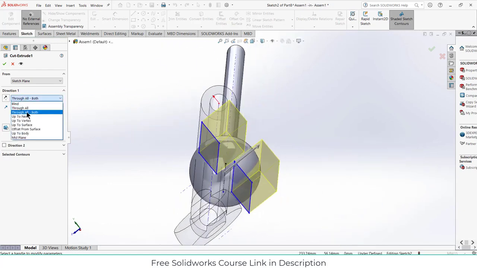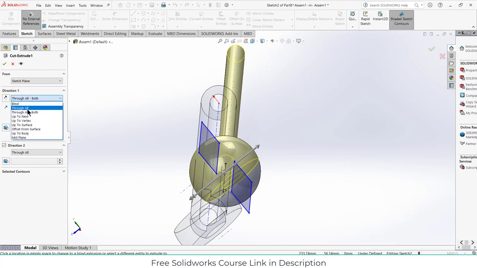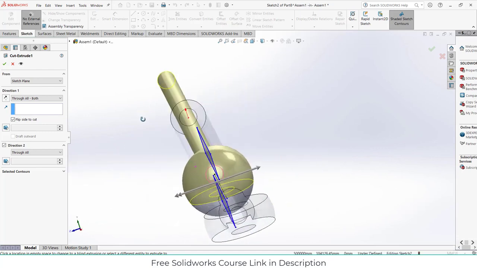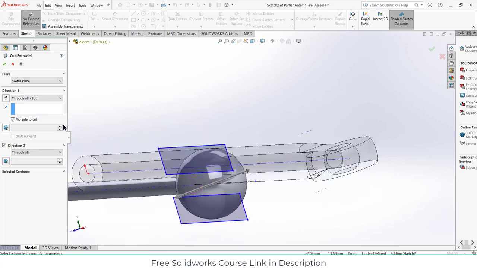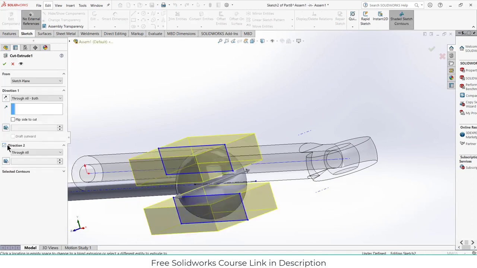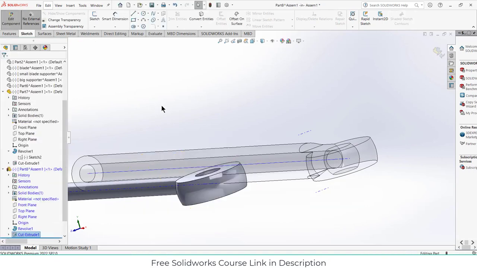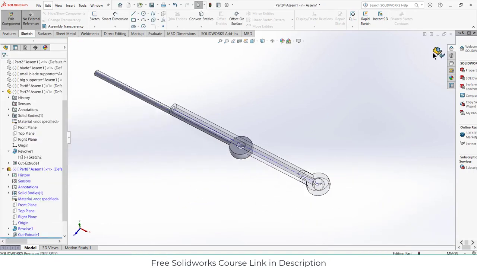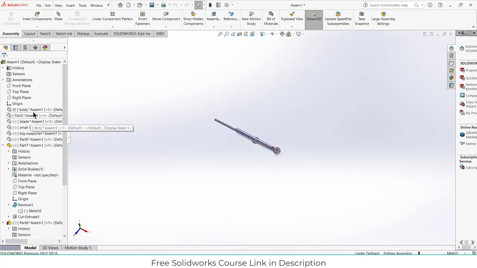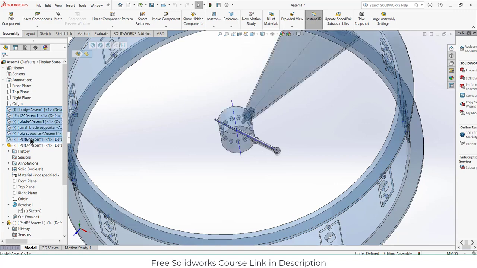Why is it just through all both? Something is not right. You know, you have to find another way around by pressing shift right click on this.